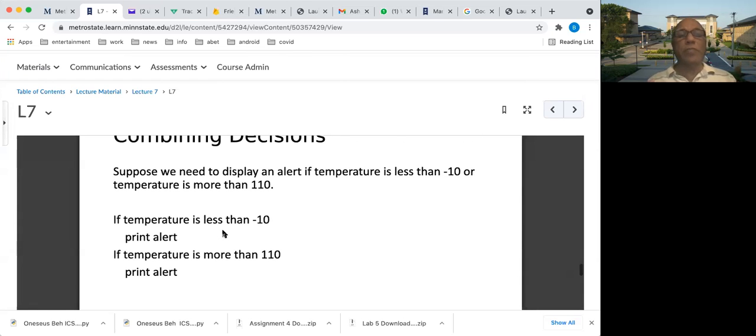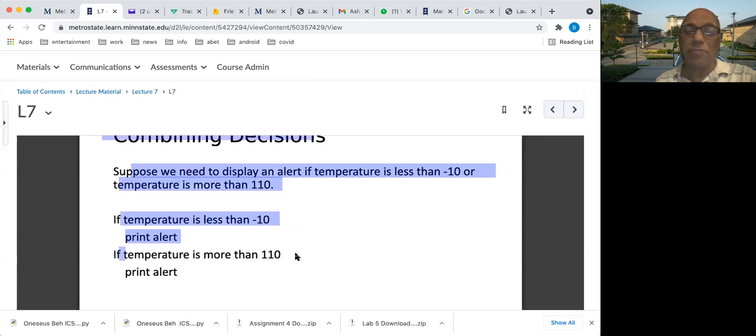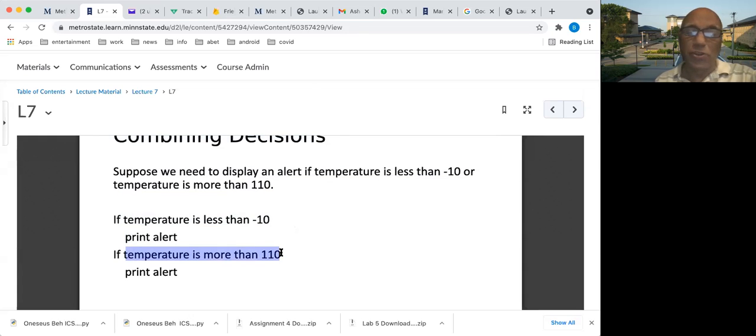Let's look at another way of combining conditions or decisions. If temperature is less than -10, let's assume that we want to print an alert. We want to send an alert to every cell phone, or you want to have a siren go off or something. We also want to do that if the temperature is more than 110, which is quite possible in the coming years if things go the way they have been going, right? So this can happen almost every winter here in Minnesota. And this could possibly happen in a future year in the summer.